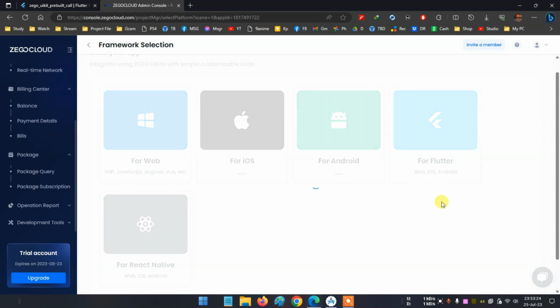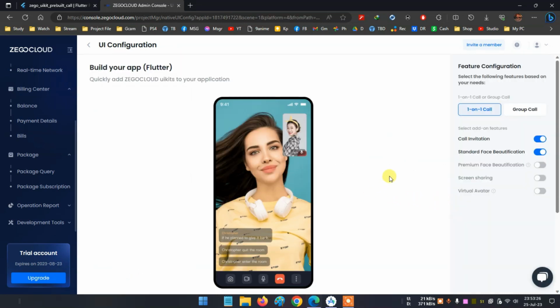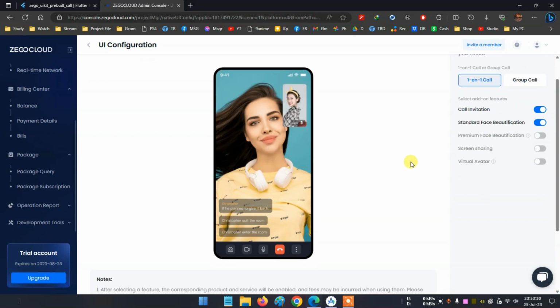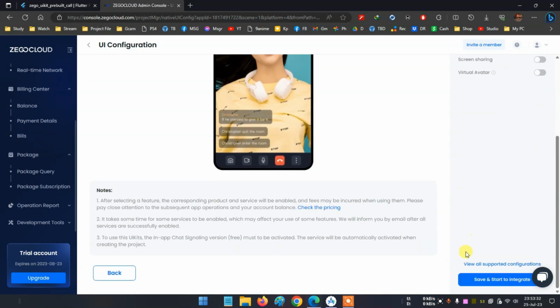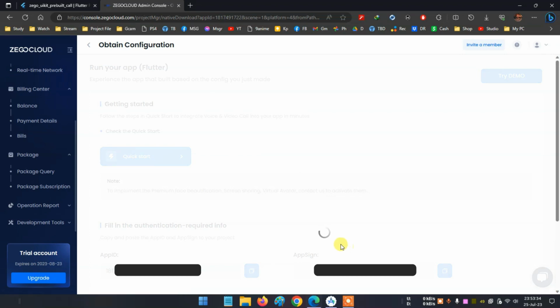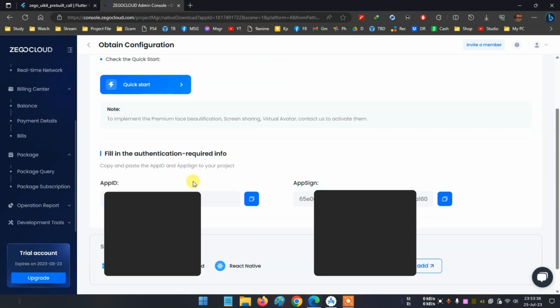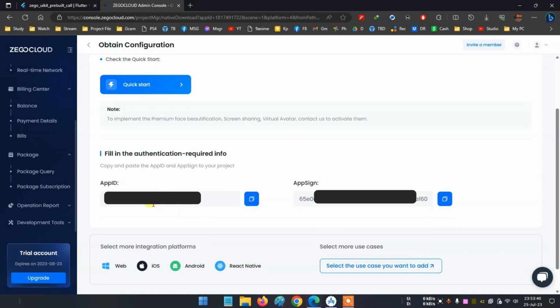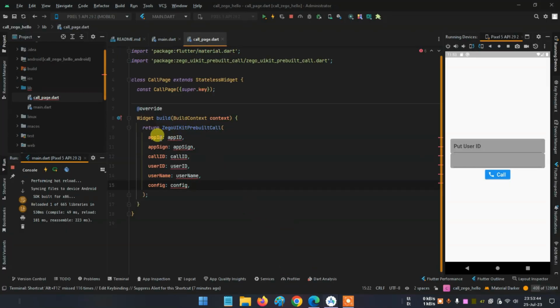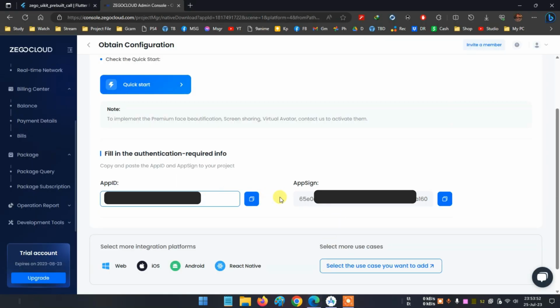Flutter has one-on-one call and group call. I am using one-on-one call invitation, standard. Just save and start integrate. When you save, you can see there are two tabs, app ID and app sign. In our project we already see two things are needed, app ID and app sign. This is the place where you can get this app ID and app sign.